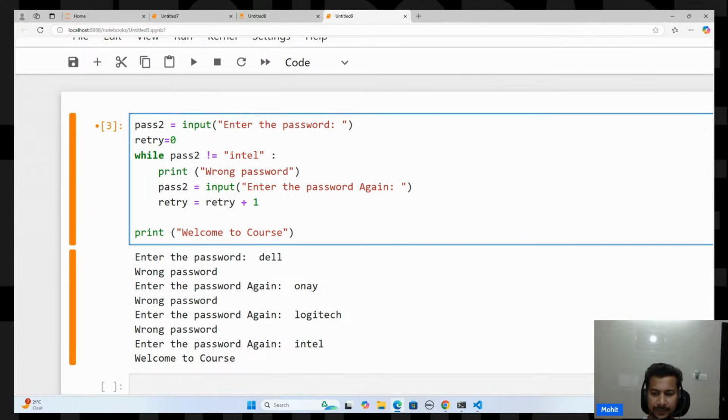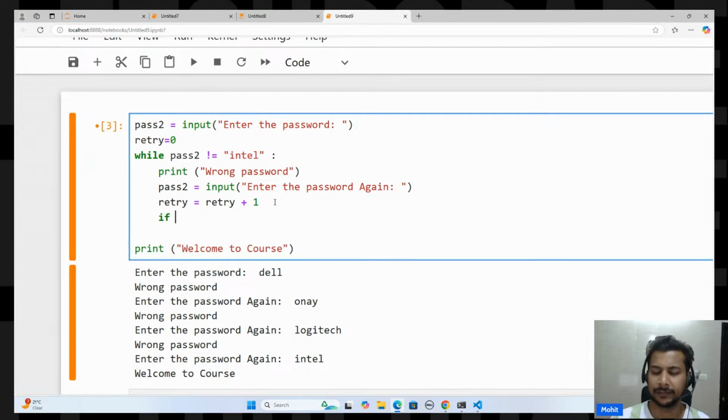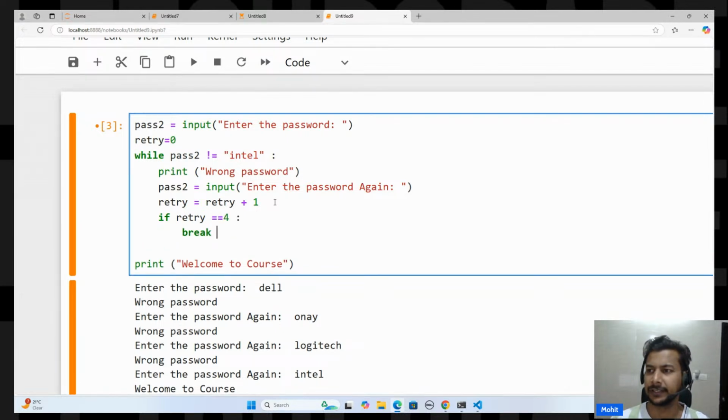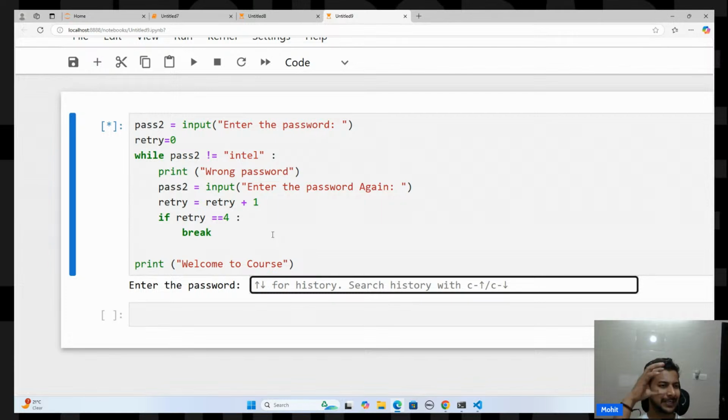Oh, my video is paused. So if this number approaches, like if retry is greater than or equal to 4, break it. Once you break, we will see "welcome to course". Okay, let's run it. There's a bug here. Let's see what the bug is. That's a loophole; you can call it a bug.